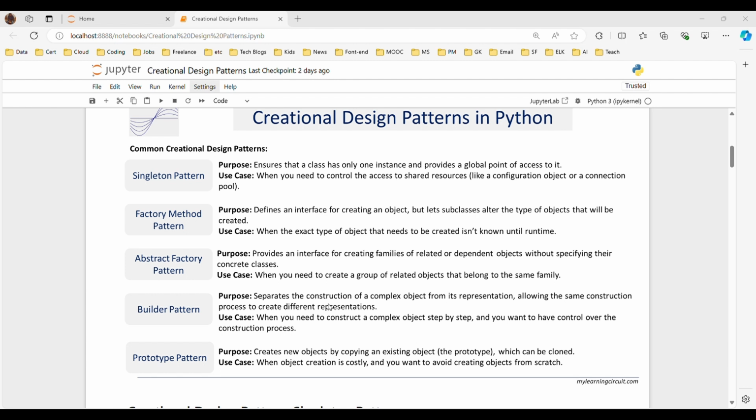And the builder pattern separates the construction of a complex object from its representation, allowing the same construction process to create different representations. So when you need to construct a complex object step by step and you want control over the construction process, you can use the builder pattern. The prototype pattern creates new objects by copying an existing object, that is the prototype, which can be cloned. So we use this when object creation is costly and you want to avoid creating objects from scratch.